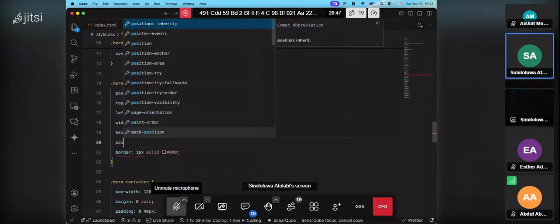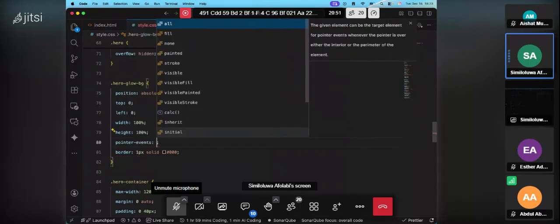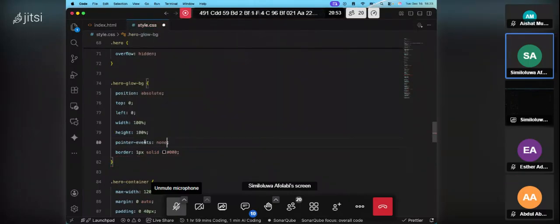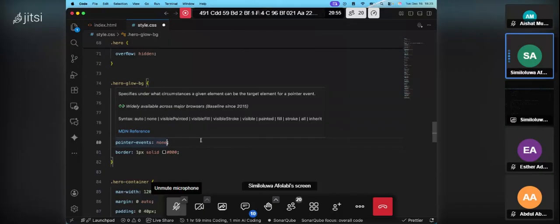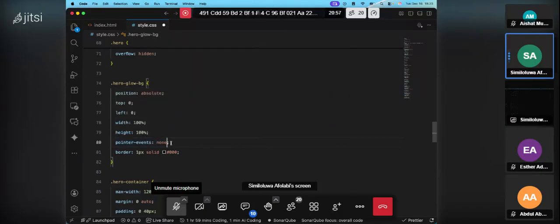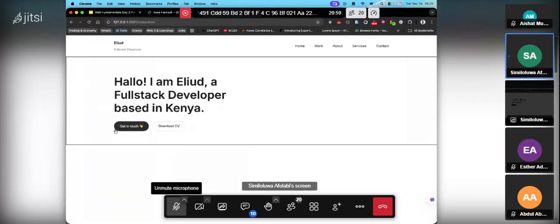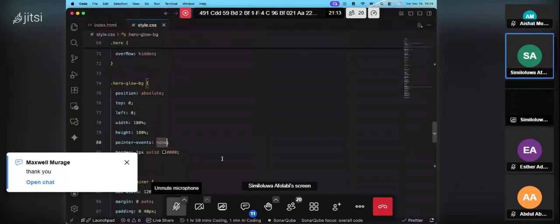Okay, so now pointer events is a very nice property we should know of. It basically tells us that on that event you should not be able to point on that event. The element will be there, but our mouse would not be able to do anything on that element. Do you understand? All right, Maxwell. I hope you can hear me now, Maxwell.